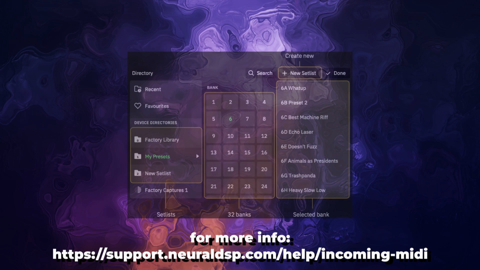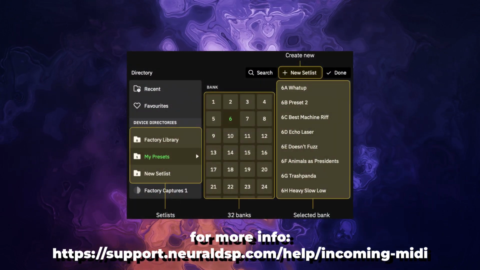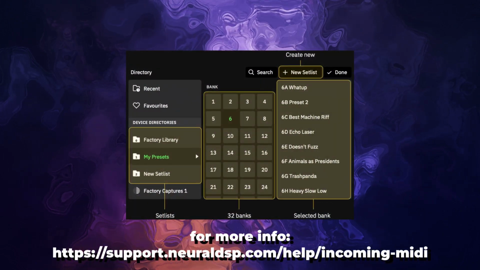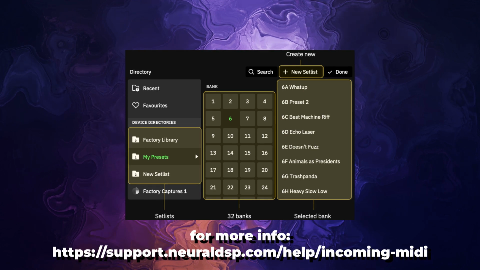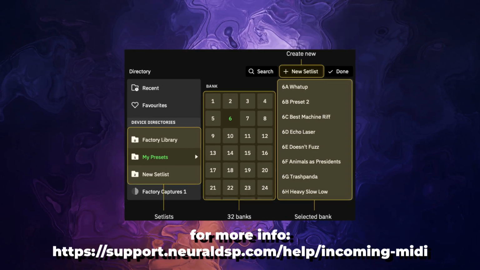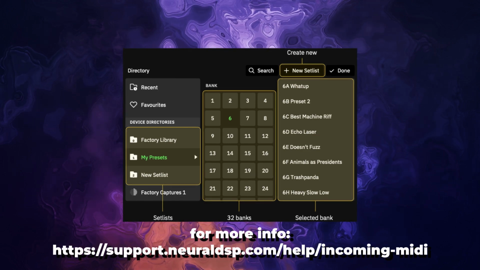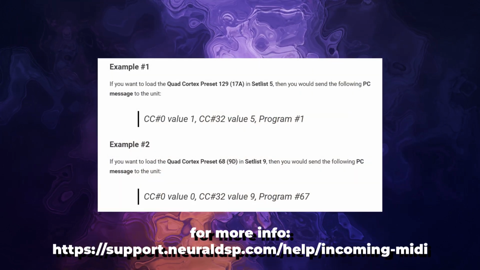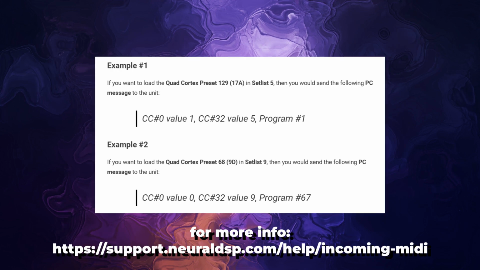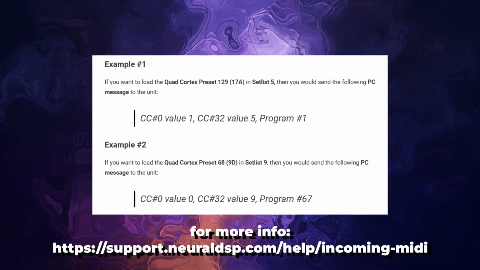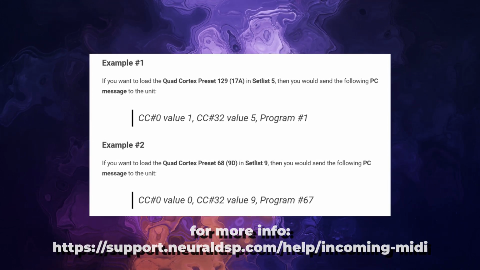Quad Cortex is similar to the Axe-Fx, which is nice. We can use that consolidated bank/program select message straight out of the box here. Your MSB is going to be either 0 or 1, depending on if you're loading a preset from banks 1 to 16 or 17 to 32, respectively. Your LSB is going to correspond to the set list you want to load. And finally, your PC value will be the preset number.